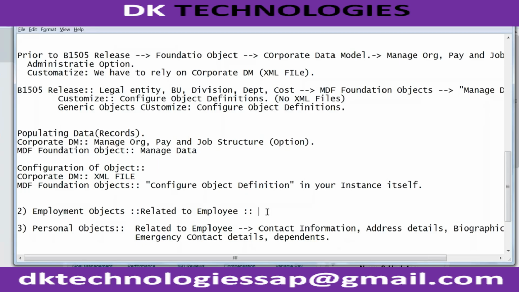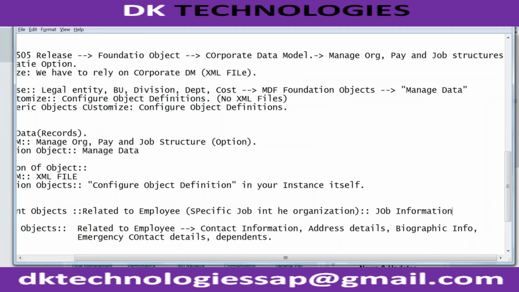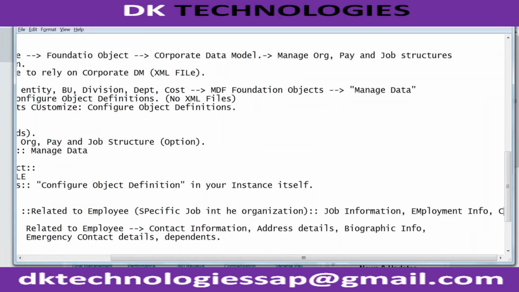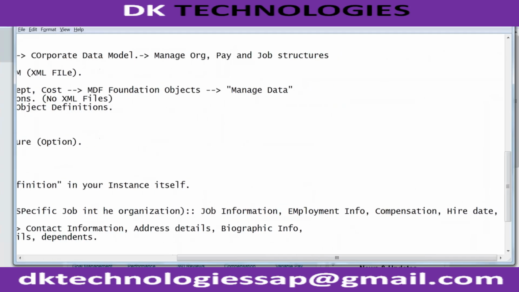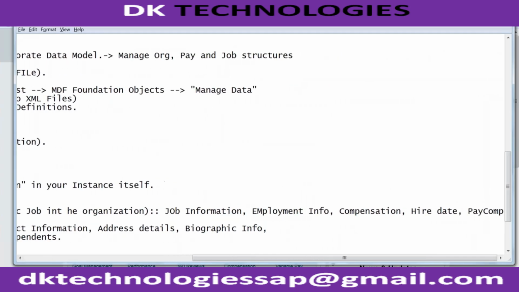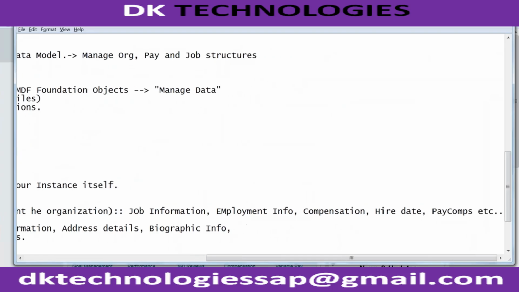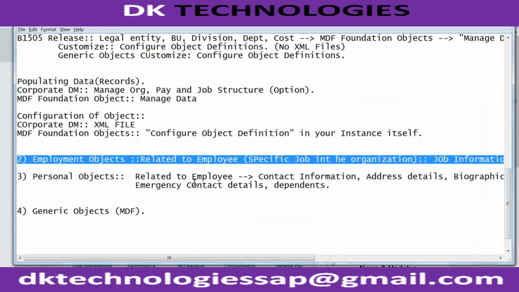So your employment objects are related to the employee, but they are specific to the job in the organization. They are like your employee job information and their employment information, their compensation information, their hire date, and pay components, etc. These are all going to fall under your employment objects.